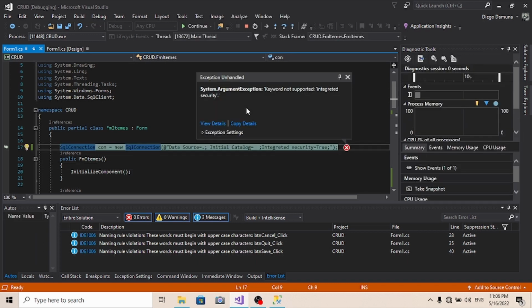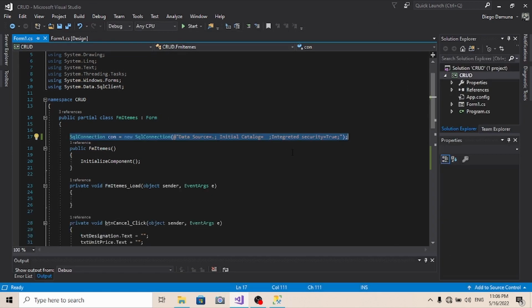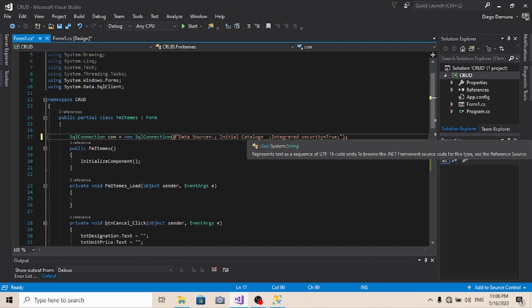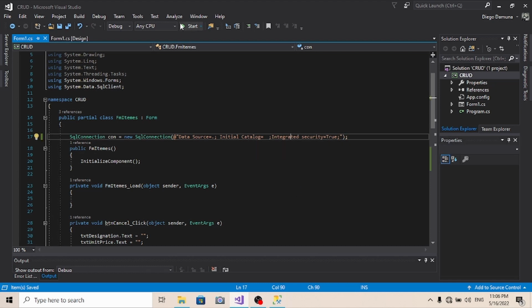As I said, can you see, guys? I wasn't even able to run my software completely because something is wrong here on the connection string line. What is going on here? Well, the exception that has been thrown says keyword not supported, integrated security. That means there's something wrong with the wording here, the way I wrote this name. So I made a mistake. Okay, let me run again one more time.